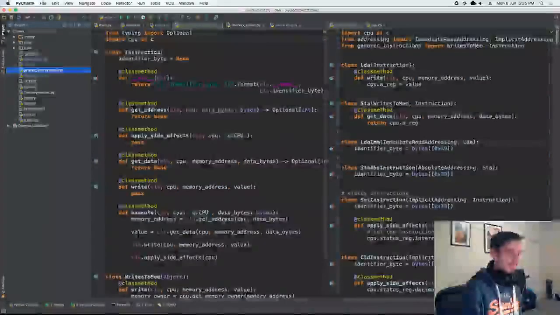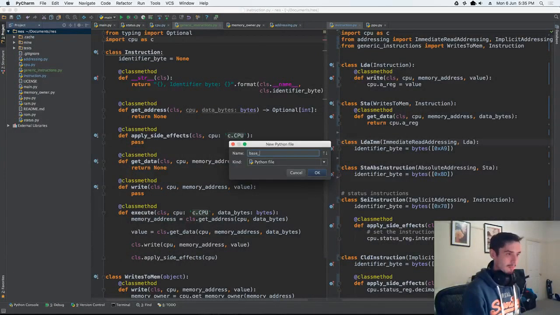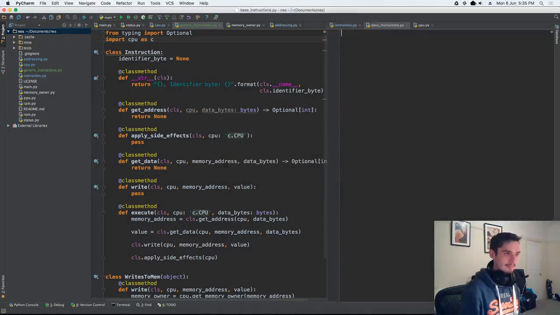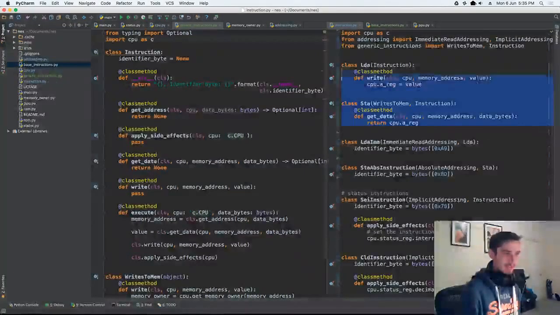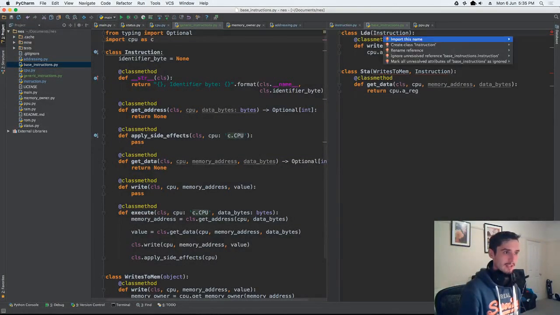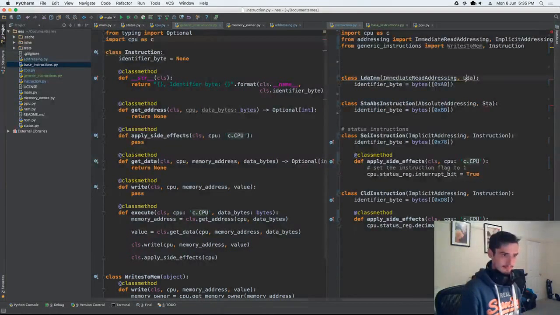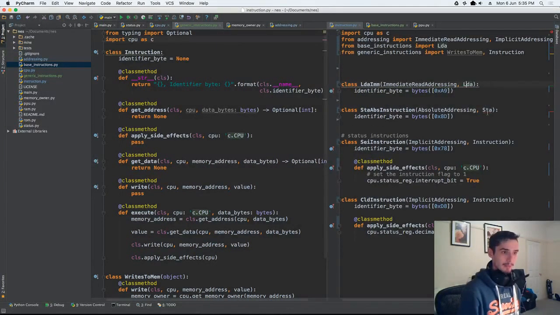So I'm going to separate these ones into something that's not called generic, but it's going to be called base instructions. And this is going to, again, just be something that we import from here. Cool. There is also this.